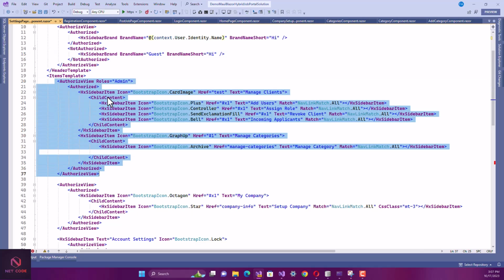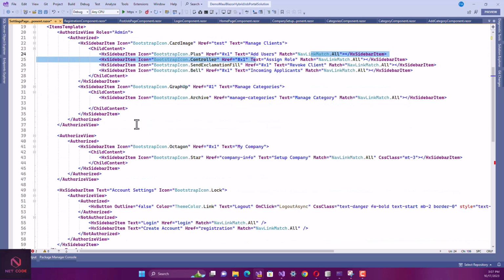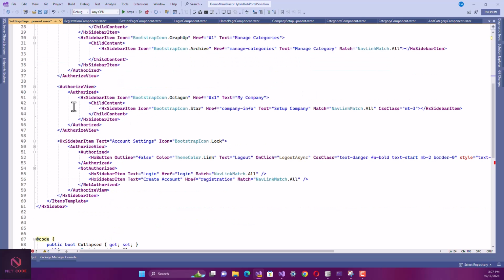So admin can manage client, admin can add user, can assign a role, can revoke client, can accept or check incoming applicant. Okay, and also the same thing, admin can manage categories. So you can just add, delete, update, and etc. All right. Now, when you come to this, it is for authorized. So authorized means any of the authorized user can have access to either a user or an admin.